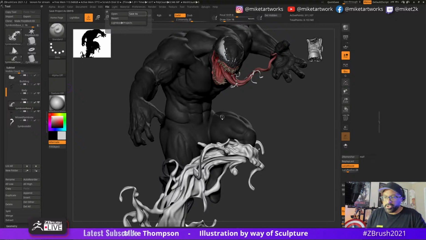It's funny bouncing back and forth between Core and ZBrush. The full ZBrush is a little like going from Xbox to PlayStation for me. Like I forget where the buttons are. You know what I mean?